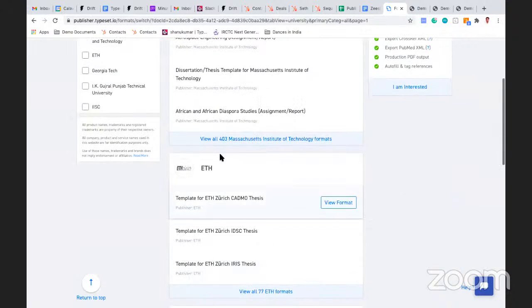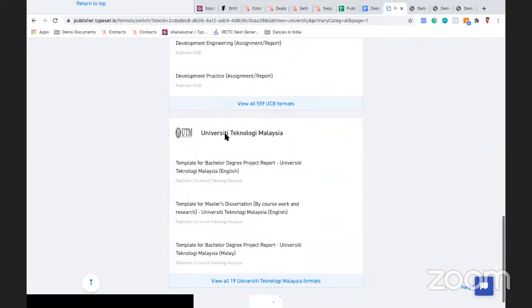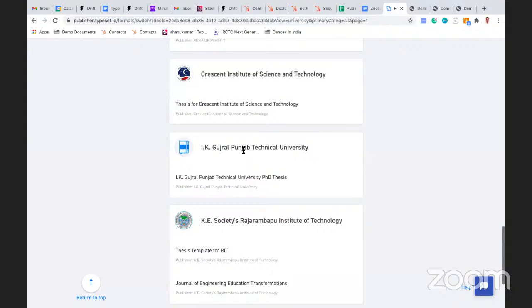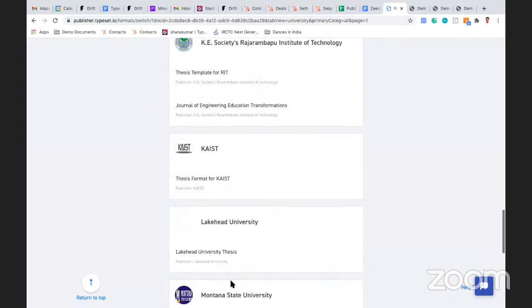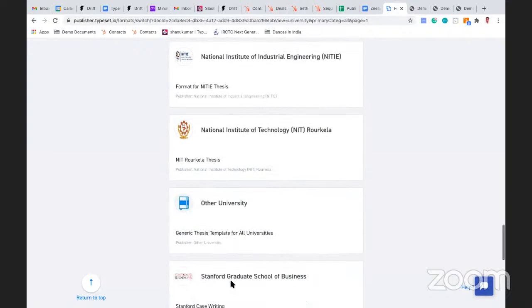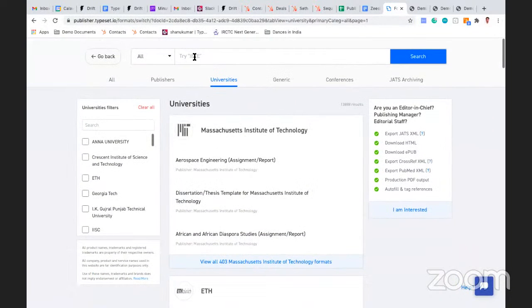MIT, Massachusetts Institute of Technology, ETH Zurich, Stanford, University of Berkeley, University Technology Malaysia, Anna University, Crescent Institute of Technology, IIM Gujarat. All of these universities use Typeset for formatting theses as well as research articles. Now for this demo, let's use K Society's Rajaram Institute of Technology, the RIT thesis template, or since this is Vidyavardhaka University, I think you might be aware of Mysore University or VTU. I'm not sure whether we have that particular template.